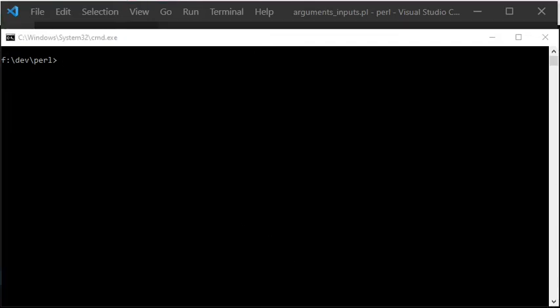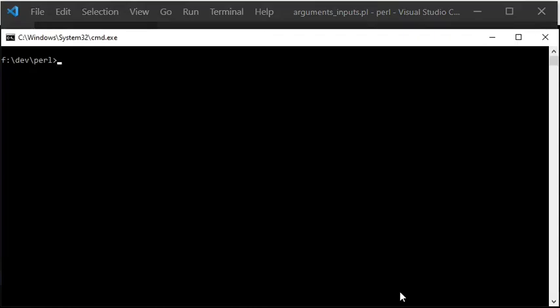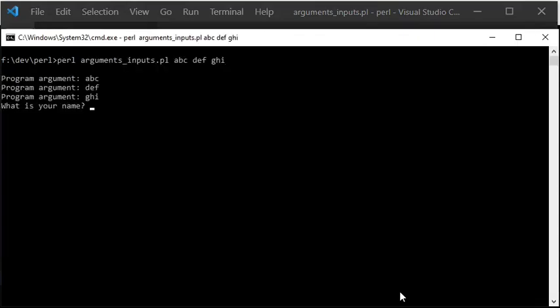Finally, I will show that it also works with an alternative to use the readline function. Now I will instead use the less than character STDIN greater than character. And when the script is executed again, you can see that it works just like before when the readline function was used.